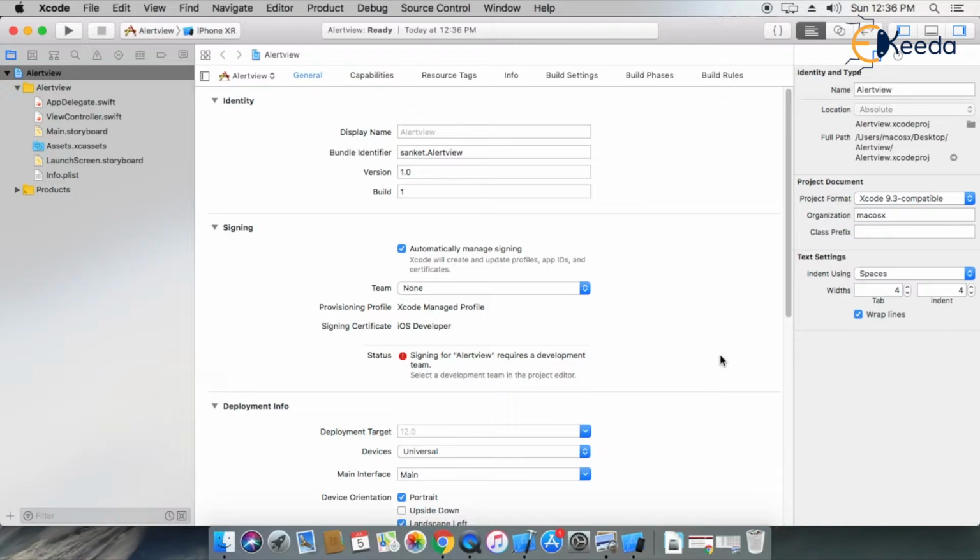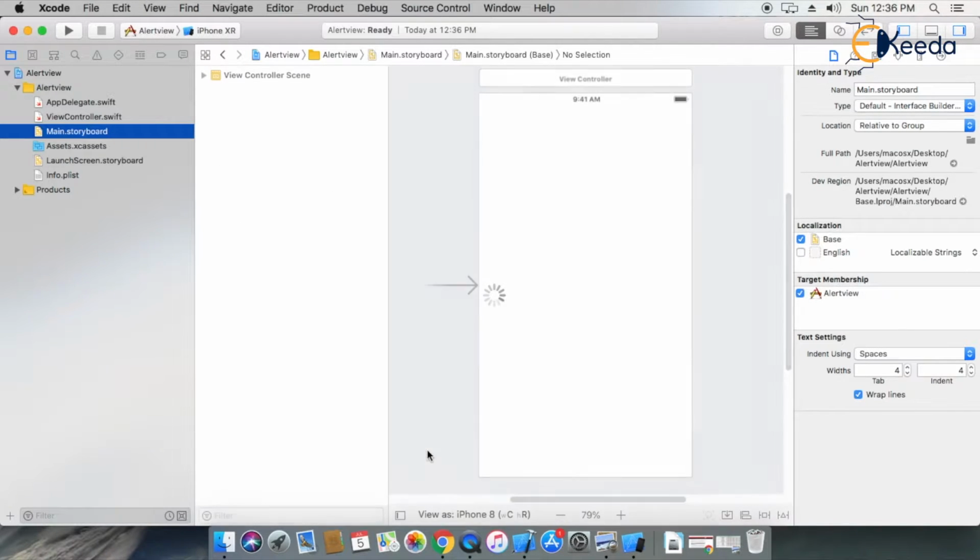So now alert view, it means kind of pop-up. Okay, now if you want any similar kinds of functionality like warning, error, confirmation, at that time you can use alert view. So now how to implement and how to create your alert view in your application.